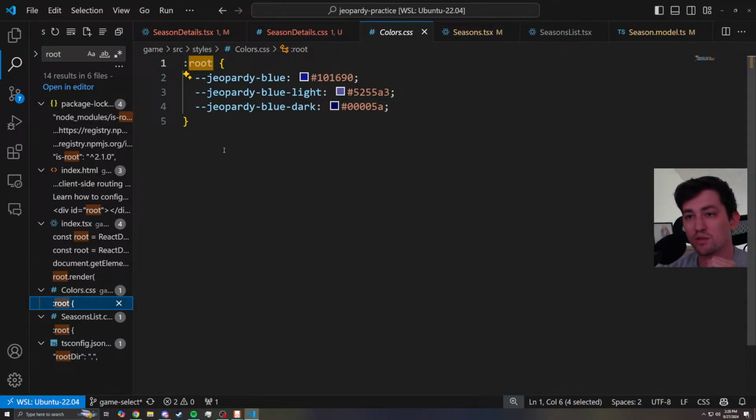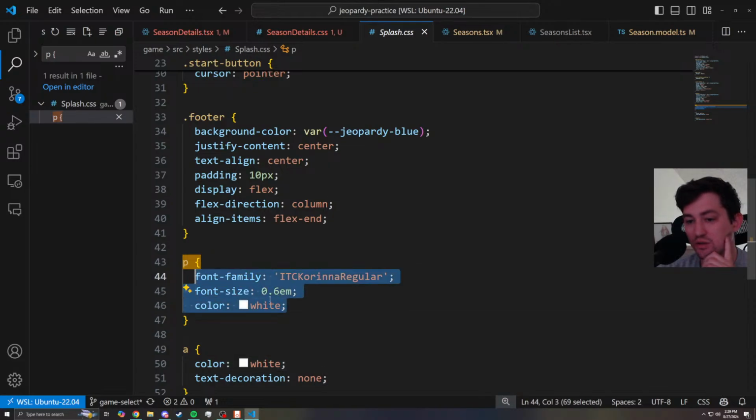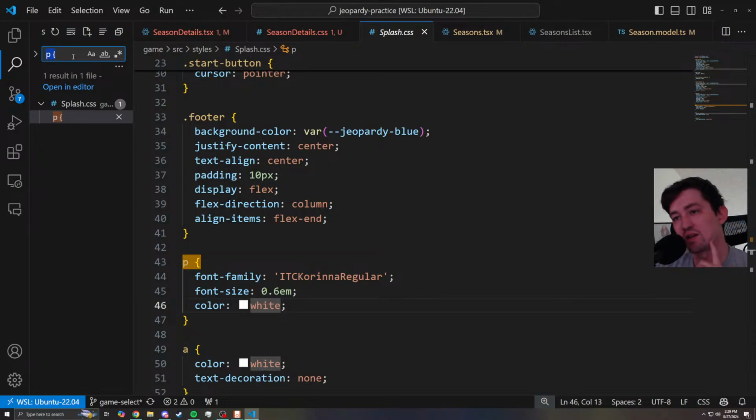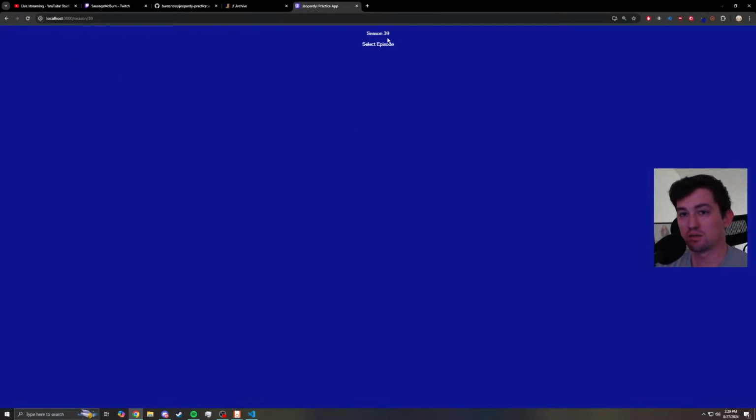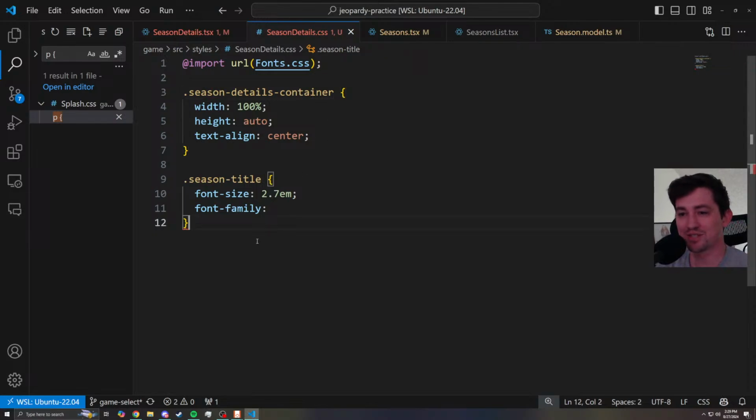Some CSS I must have set P. Let's look for P bracket. Splash, set any P font family, ITC Corinna regular, 0.6 EM and the color white. And in the root, I just defined a... I don't know why that works. I'm not going to question it, though.